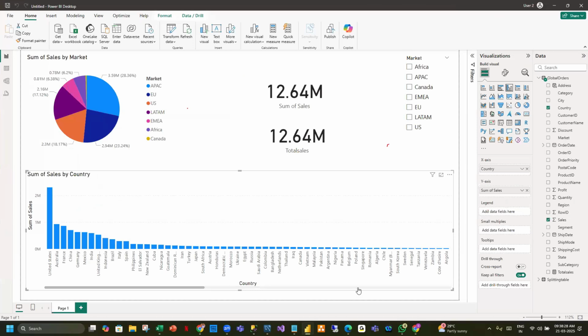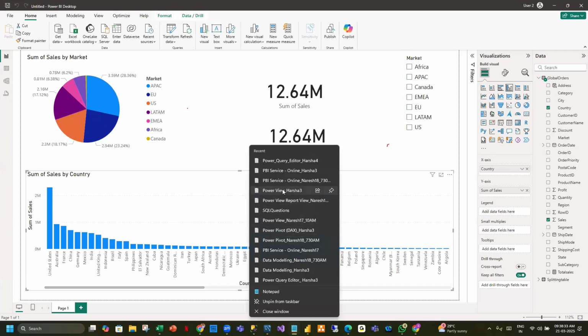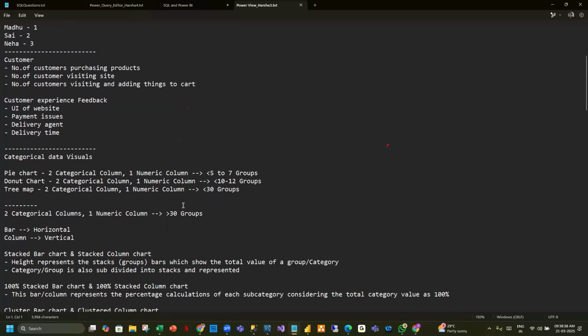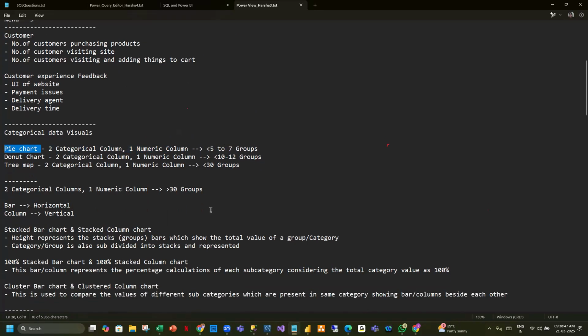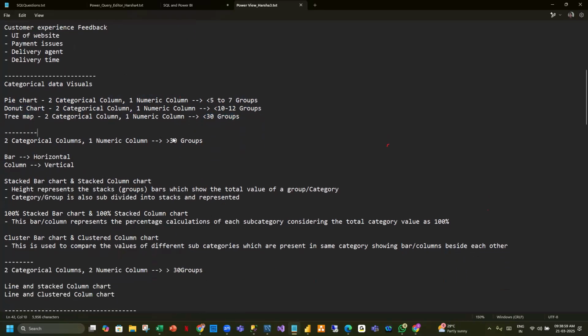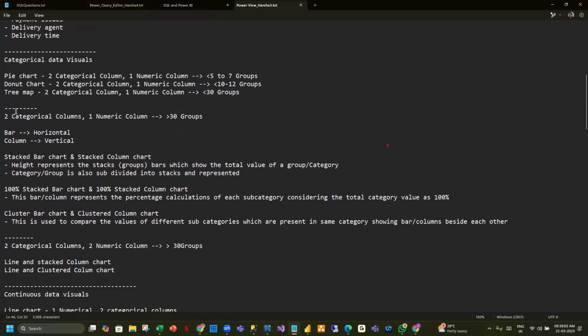It's not about people. It's based on the data we decide. For example, if you have two categorical columns, one numerical column and groups less than 5 or 7, then we go with the pie chart. When you have more than 7, 10 to 12 groups, you go with the donut. If you have more than 30, don't go with pie or donut, go with the tree map. And if you have more than 30 again, you have to go with these plots.